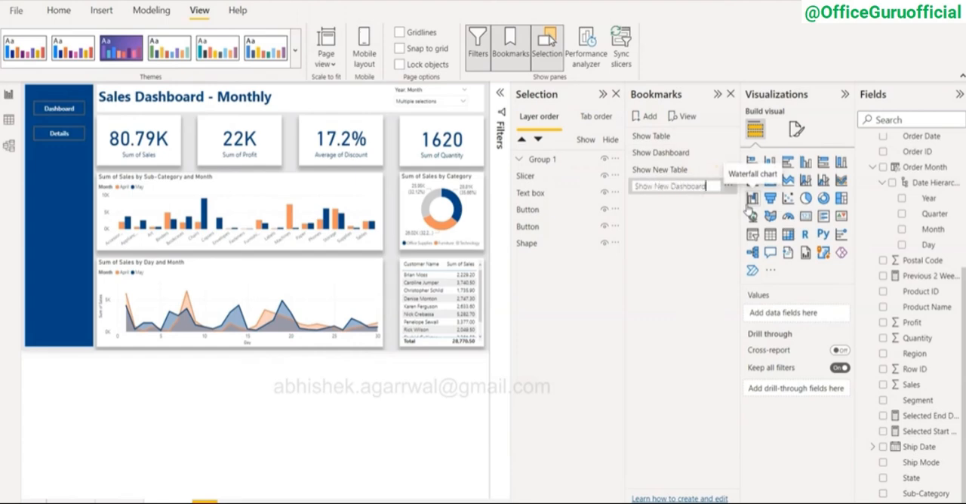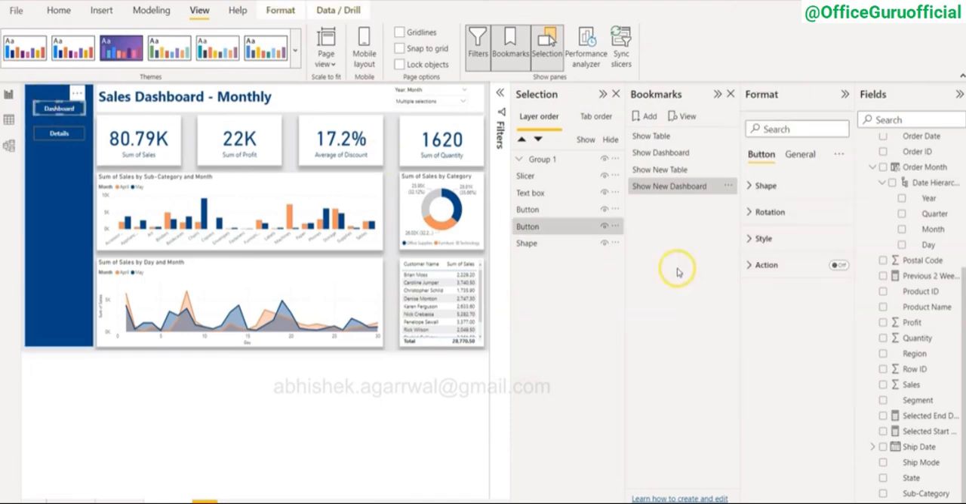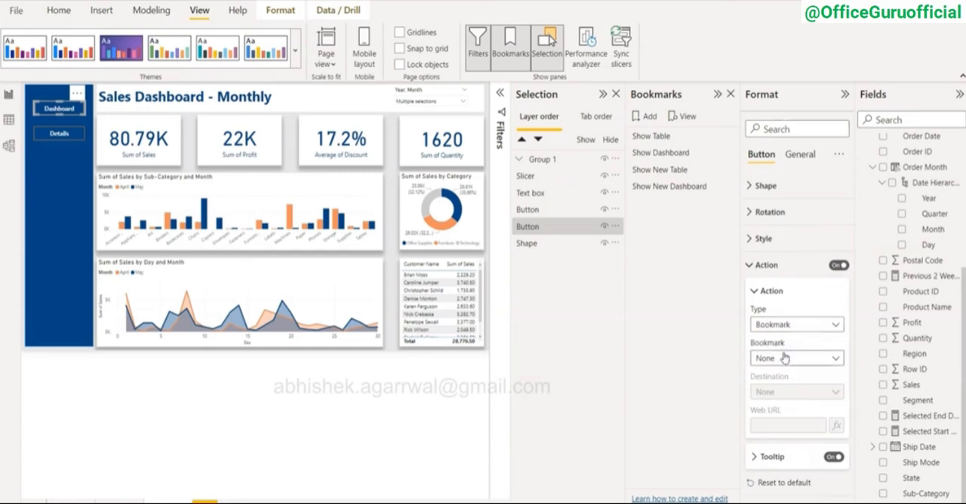The only thing is we have not yet created the table, and that is where we need to do a bit of a setting. Okay, so first thing first, if I need to configure this button, I need to enable the action over here, and in this action I need to come over here and say bookmark, and for this I need to show the new dashboard, right? And then if I click on details, I need to enable the action again, and then into the bookmark I need to select the show new table, right?